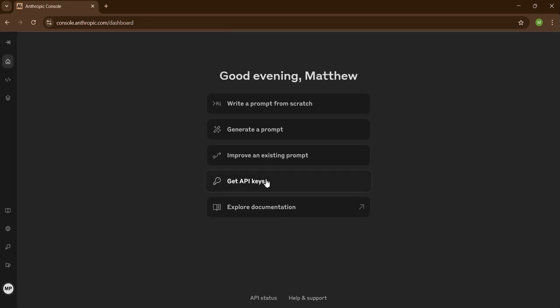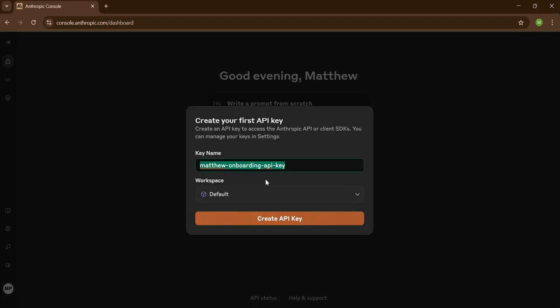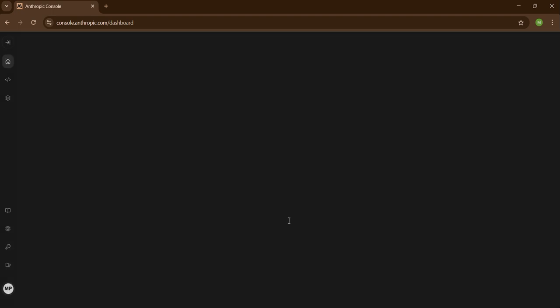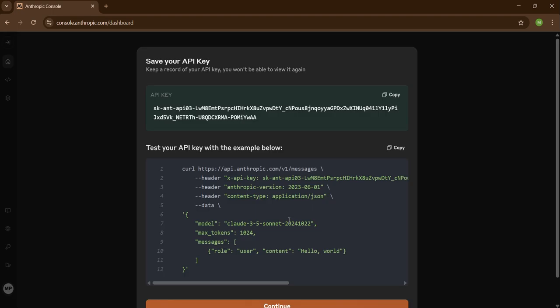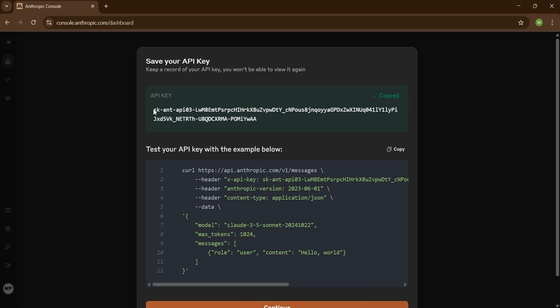And then you're going to get API keys. That's a fine name. And we're going to create that API key. And here is our key. So you don't want anyone to see your key. I will regenerate this key after this video, but just copy that.